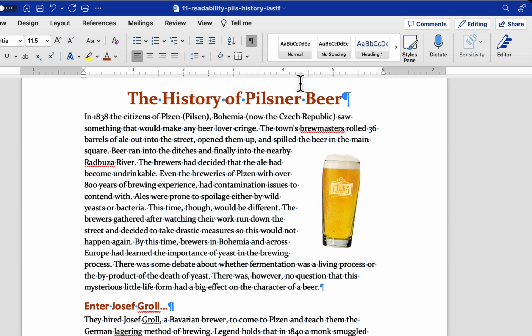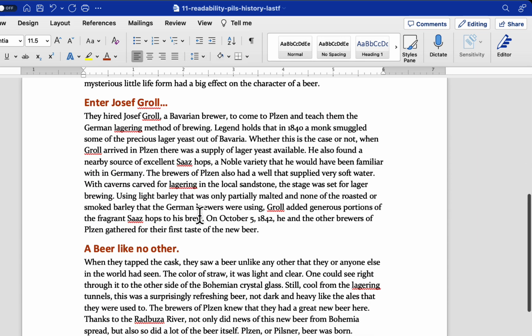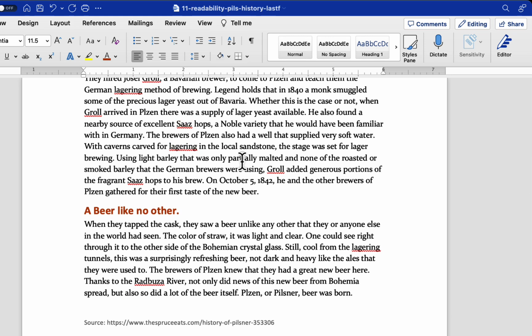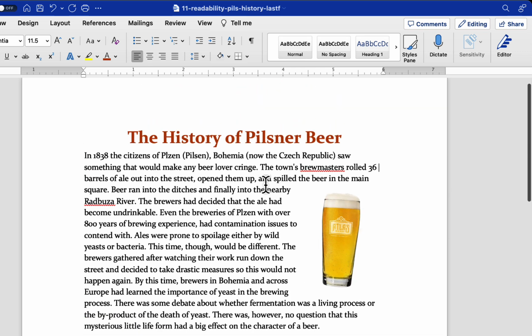I'll turn off this, and we do have things like brewmasters in there. Some of these things spell check is coming up with them, but we'll look for anything else that spell check may be flagging as spelled wrong. But we have names, we have lagering, that's about it. Saaz is a type of hops, but that looks pretty good. So that's all we wanted to do here, just make a nice looking document.